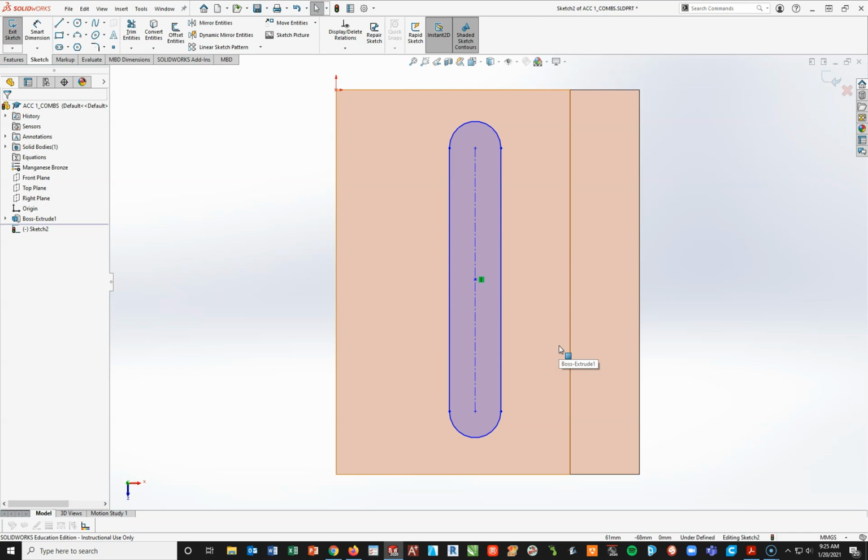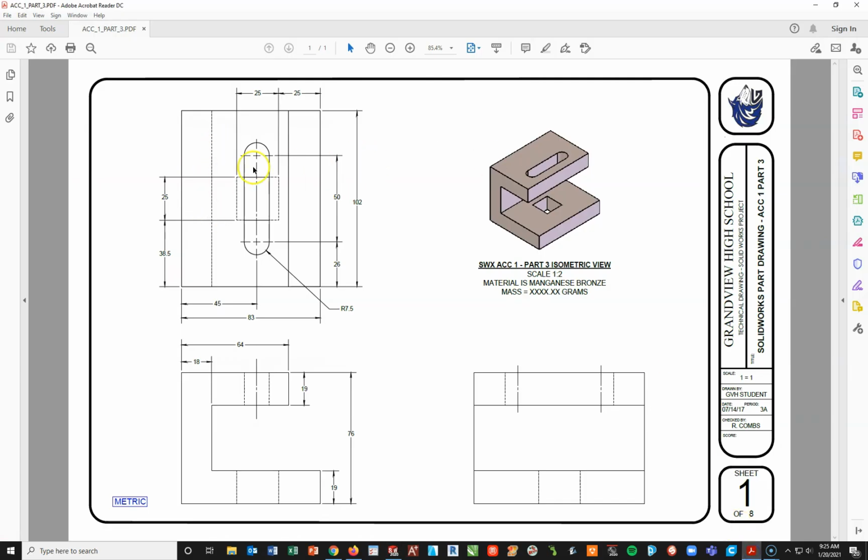Now what we need to do is define this thing because it's all blue. You see it's underdefined. It means I have to add some information. Well, the information I need to add is in this view right here. I need to make sure that this is a radius of 7.5, that from the center of this arc to this edge is 26, and then from the center of this arc to the center of that arc is 50.